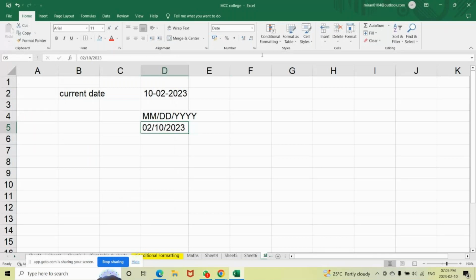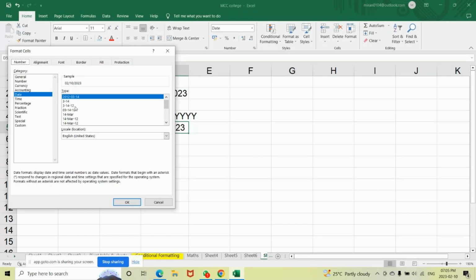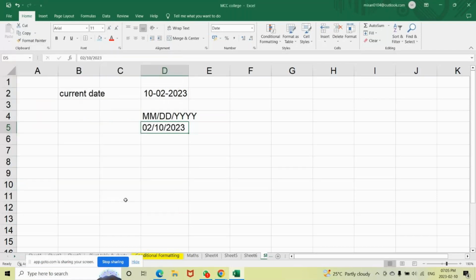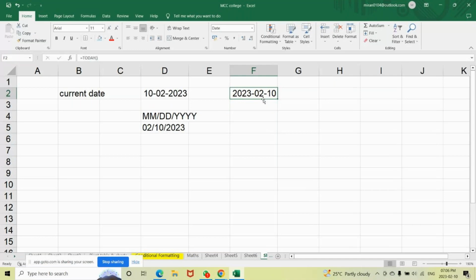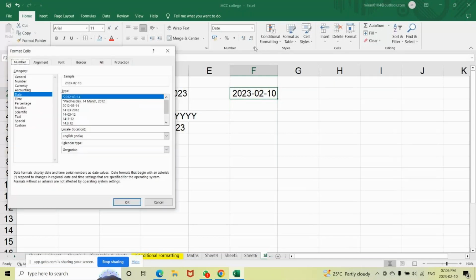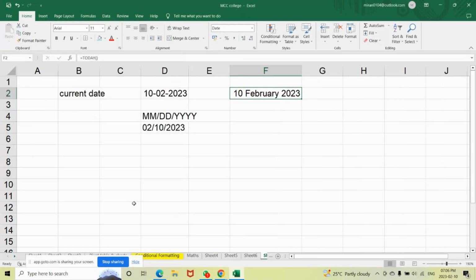So date function. Now see the date function, you have methods here. Whichever method you like, you choose it. I'll choose this method where I need three letters in words. So generally let me type here now. Equals to today, open the bracket, close the bracket, enter. You get like this. Now I want to change the format. I'll go here and choose whichever method I want. I'll click on OK. Automatically it will change like this.